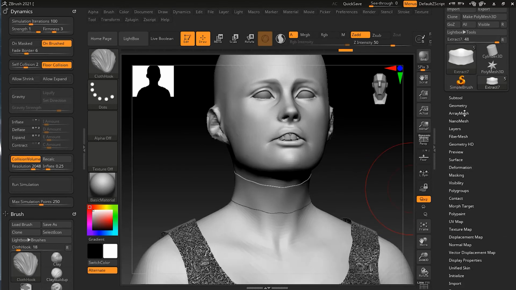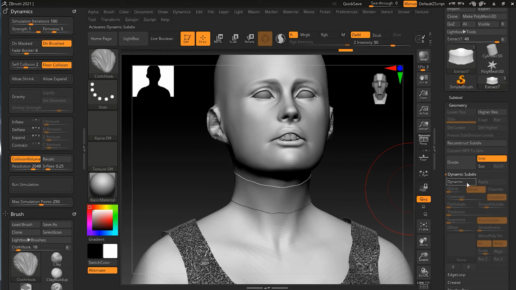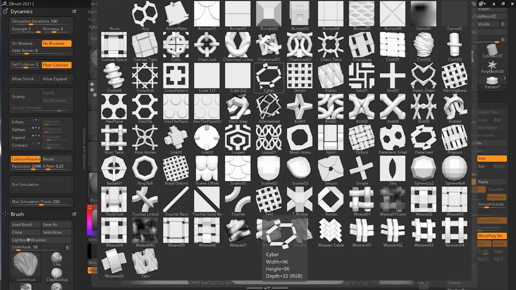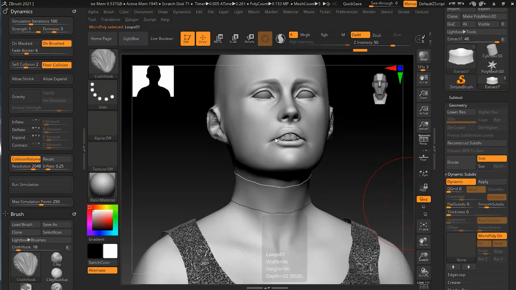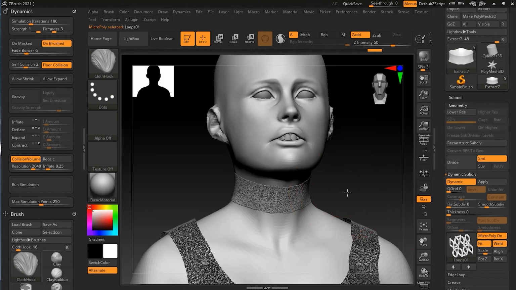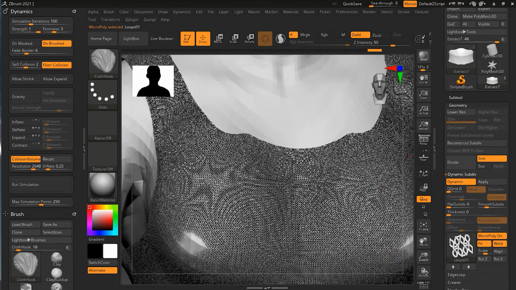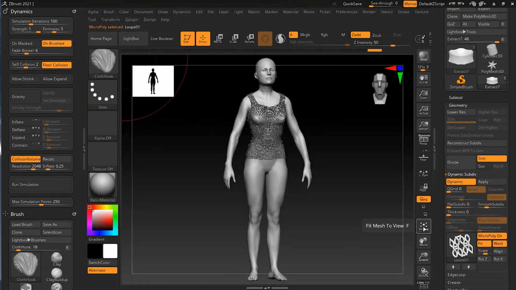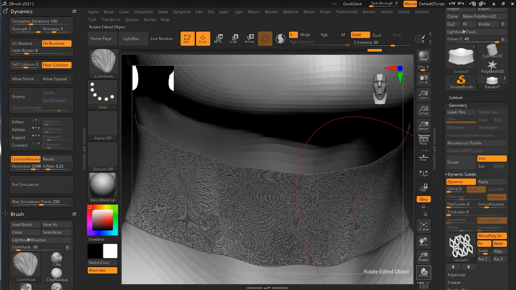Now if I go to my geometry here, turn on the dynamics, and turn on the micropoly, I can choose anything from here or the one that I created. For example, I have these loops. If I click on the loops, you can see that it has created the loops inside my object here.